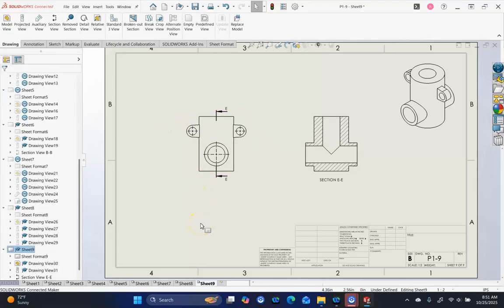All right, so we've got all our views set up. This is kind of my first pass on creating the drawings. The next pass will be putting in dimensions.